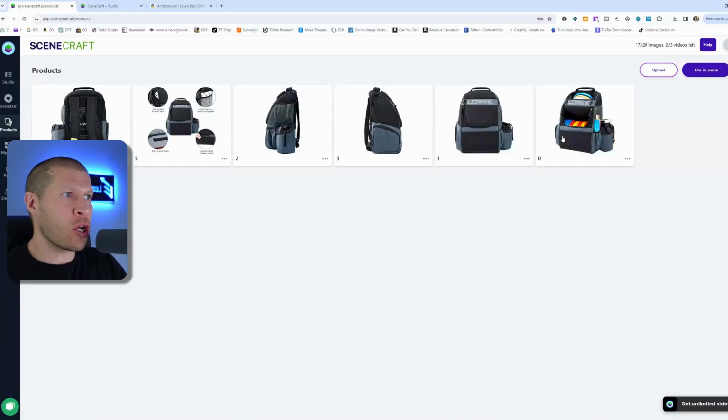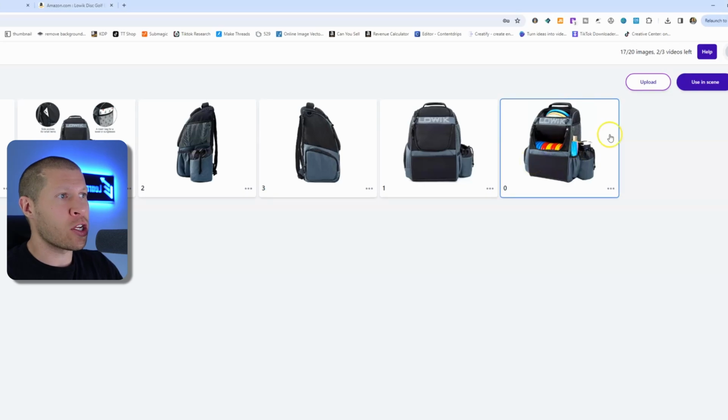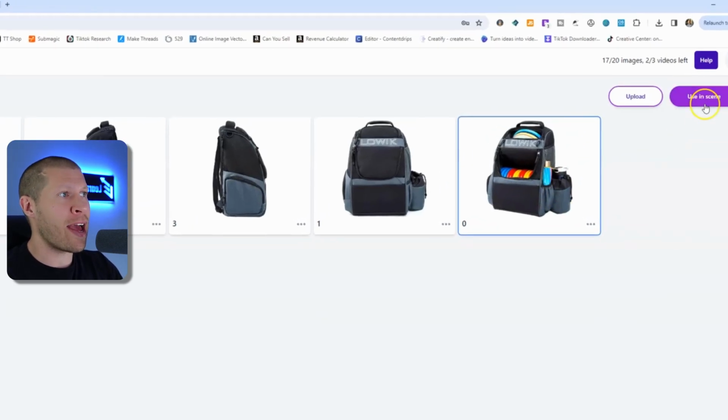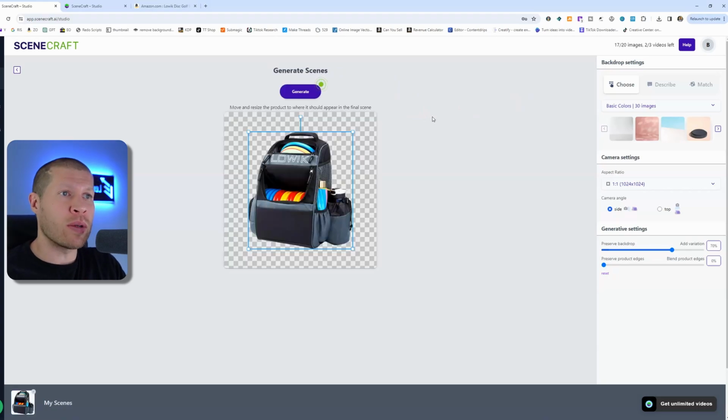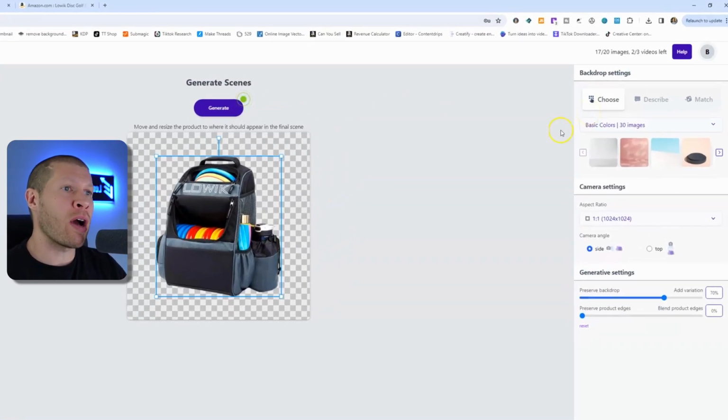Okay, so just to show you an example, we'll take this main one right here that shows the actual disc golf bag, and we'll say use it in a scene, and it'll run the product image here. And there we go. It took the background out automatically, which also helps if you want to remove the background of an image for a product listing or whatever. It instantly takes it and turns it into a transparent PNG, which saves you a lot of time. So now we can generate the scene, right? But before we want to do that, we actually want to overlay a background here.